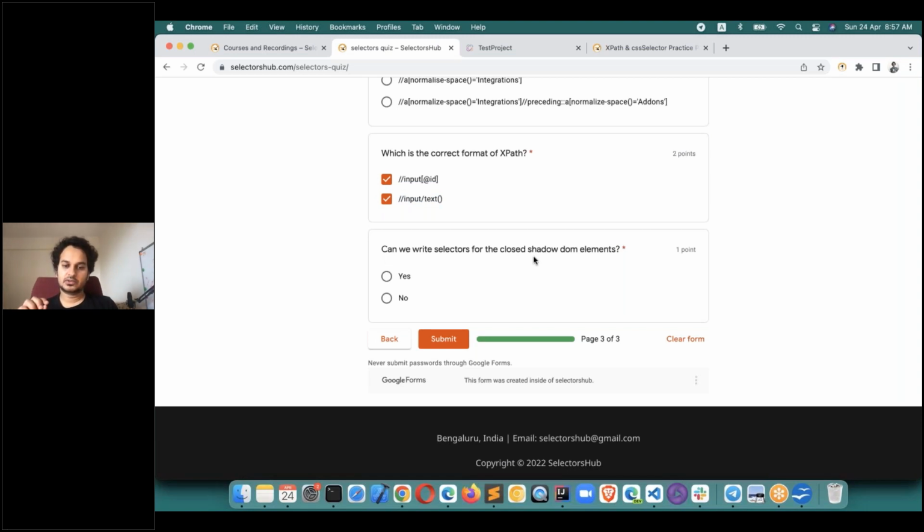Can we write selectors for closed shadow DOM elements? No, we cannot write. Correct. So we have solved these questions. Venkat, you are saying that yes, through a workaround. No, we can automate through a workaround, but we cannot write selectors for shadow DOM elements. That is a workaround to automate, not a workaround to write the selectors. So the answer is no. Okay, so for now we have solved all the questions.